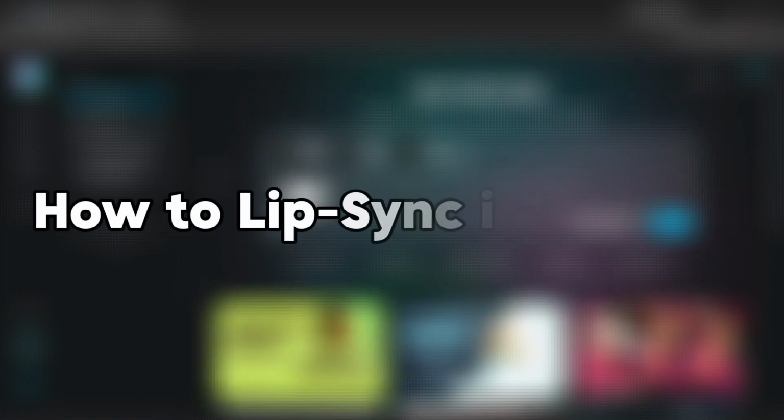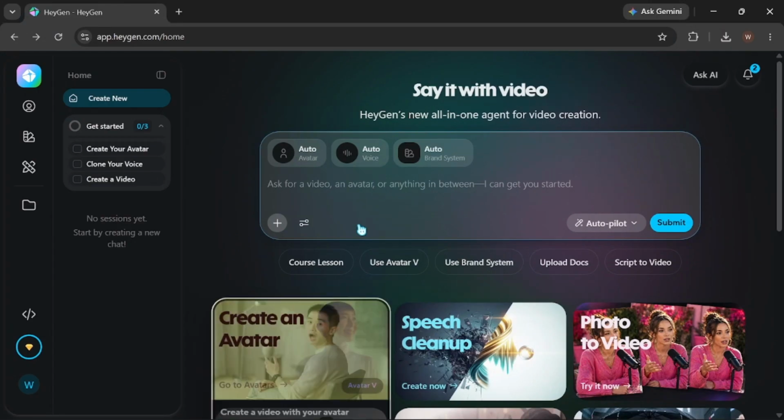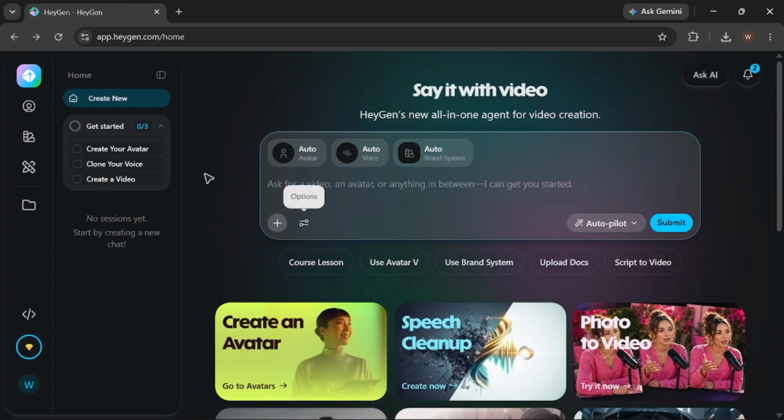HeyGen allows you to create videos where an image speaks a script or audio track. This process is commonly used for avatar-based videos. This tutorial explains the steps.